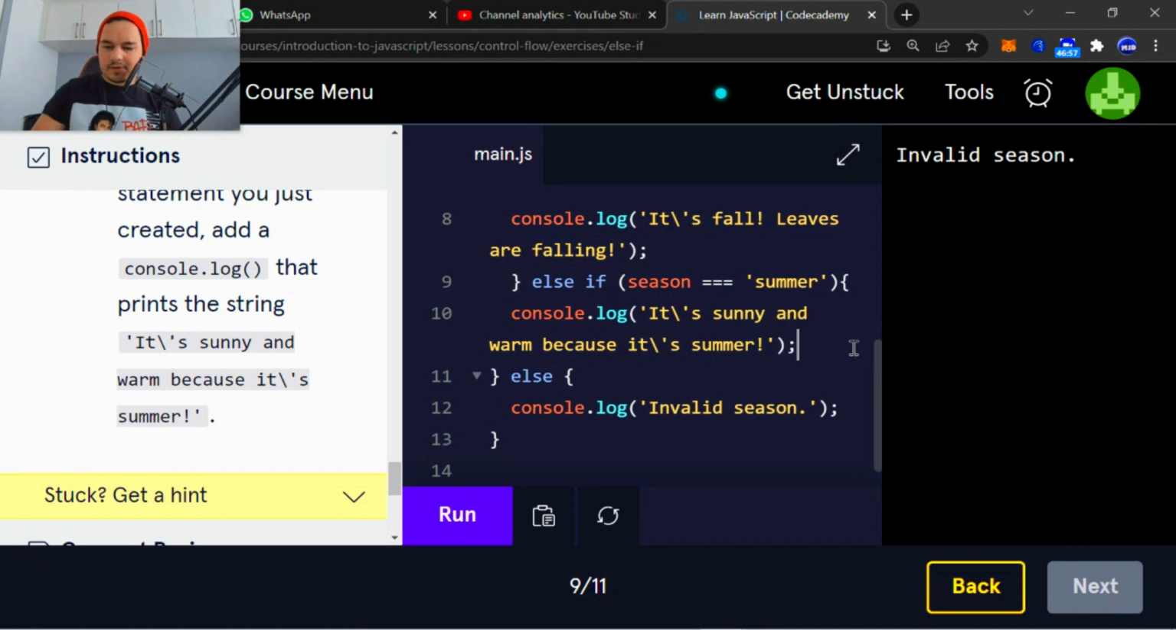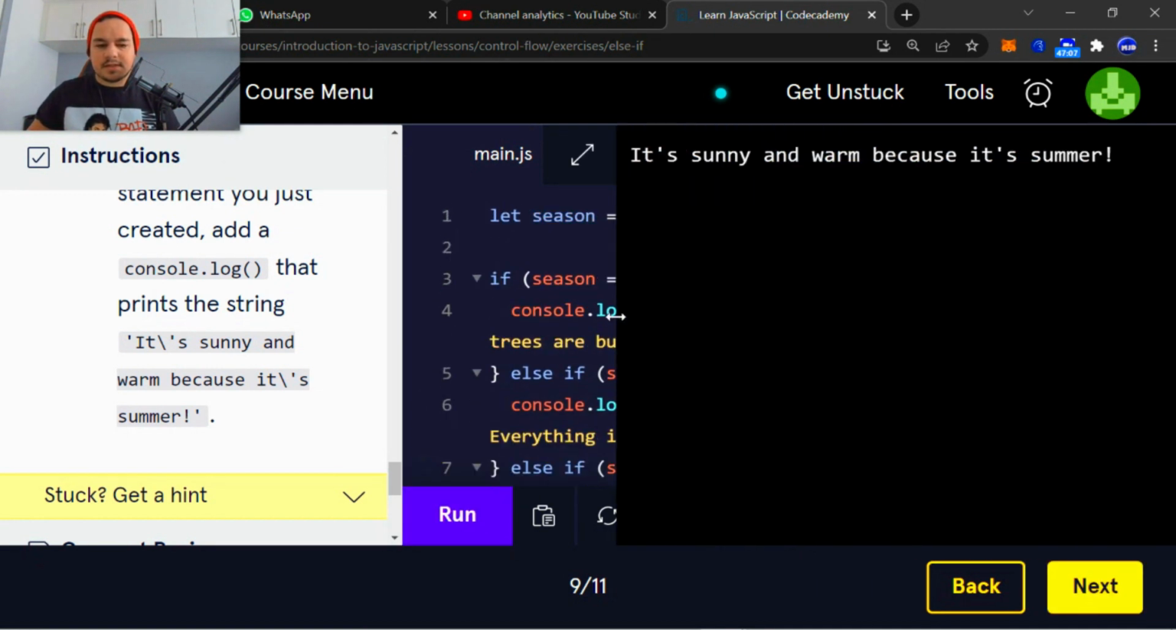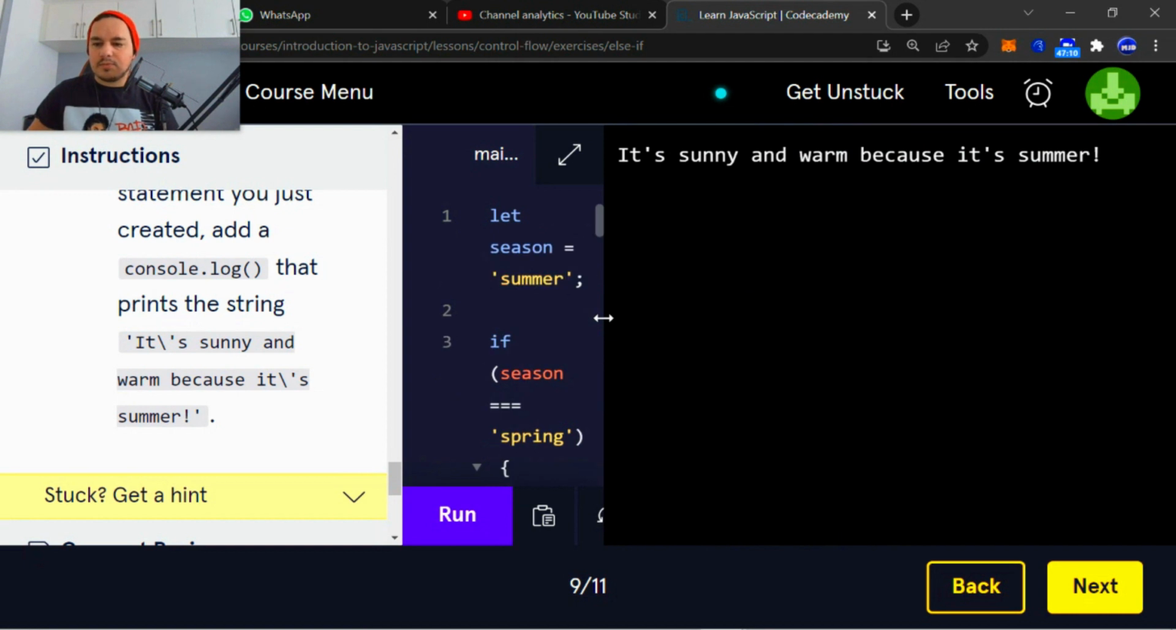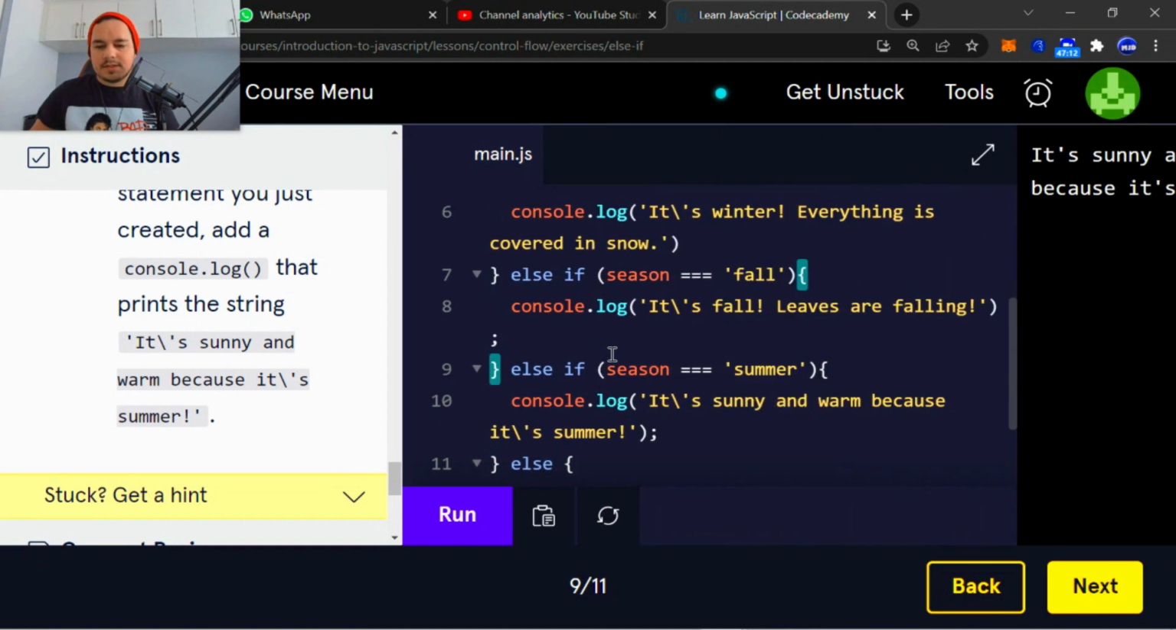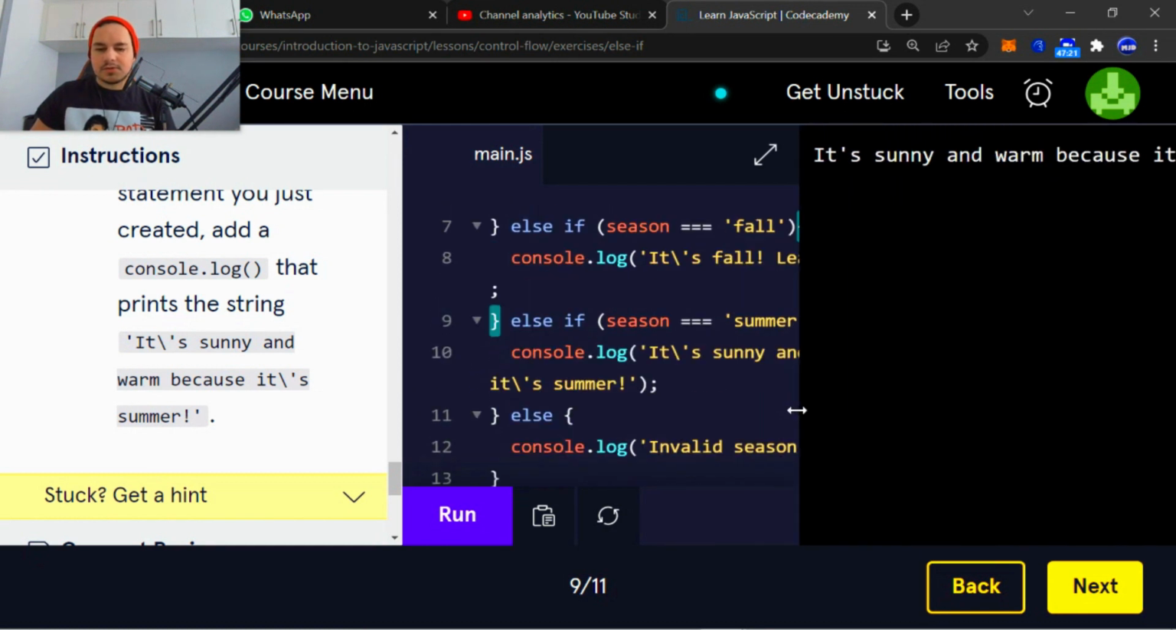Don't forget your semicolon at the end, otherwise the block will not execute and the program will break. Right, so as you can see, that's correct. It's sunny and warm because it's summer. Reason being is that that code block equates to true because that season is in fact equal to summer. So that condition has been met.